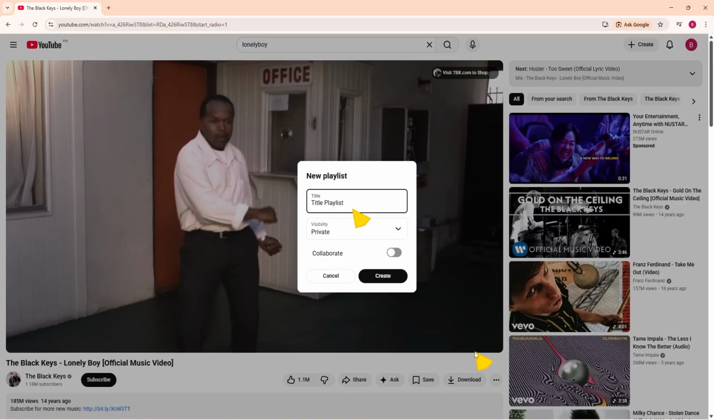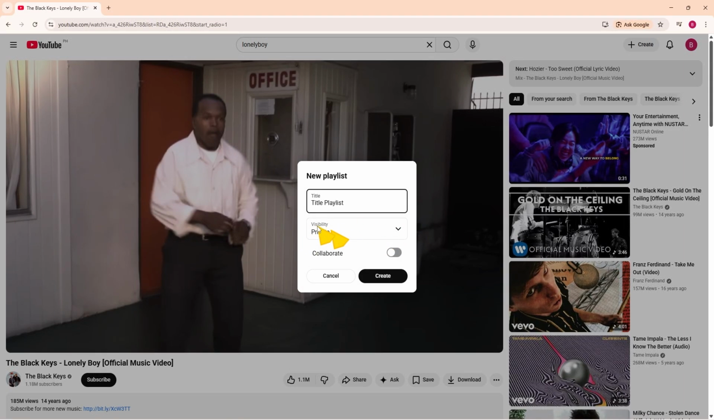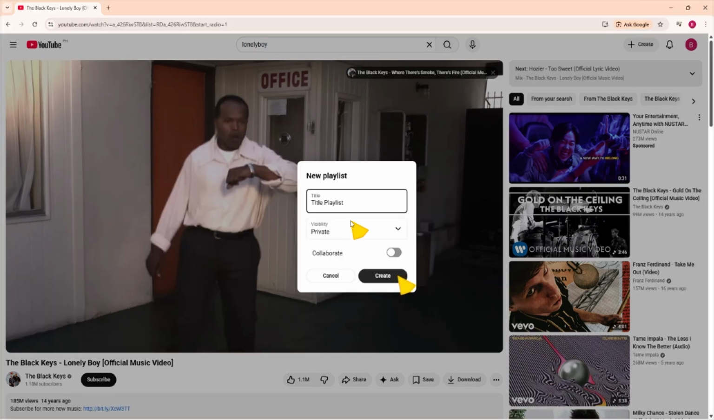Name your playlist. Enter a title for your playlist. Set privacy settings. Choose public, unlisted, or private. Click Create. Confirm to create your playlist.